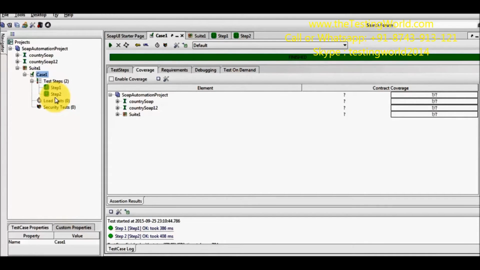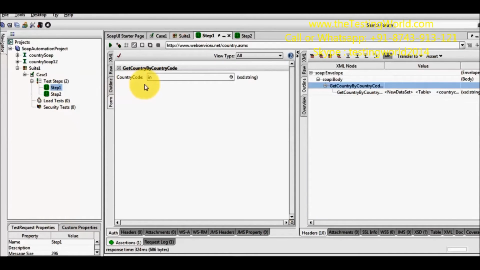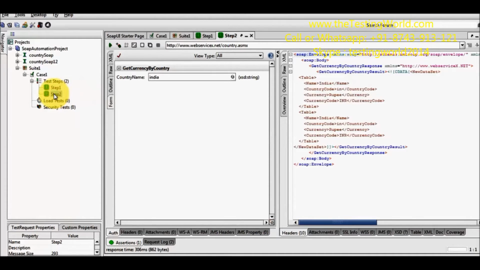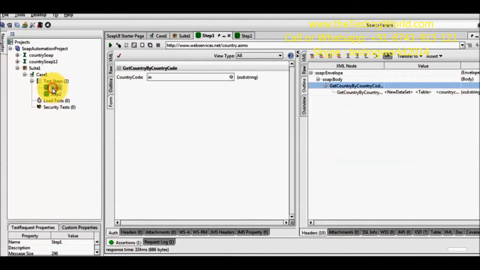So here my use case is that I want to check my country name by the country code. Once I get the response, I want to restart the server and then execute step 2. Between step 1 and 2, I want to restart the server. That is one situation. We can have many situations, like after running step 1, I want to clear the logs of my server and then hit step 2.